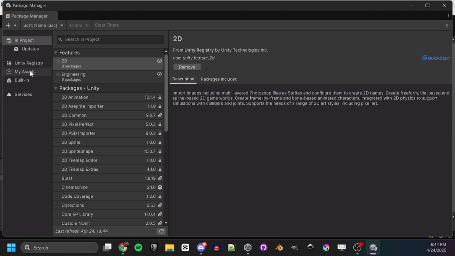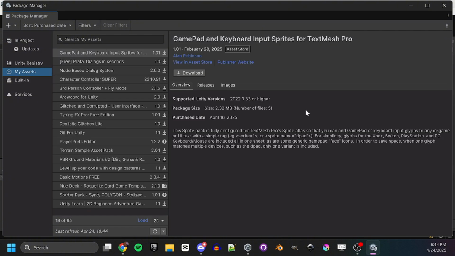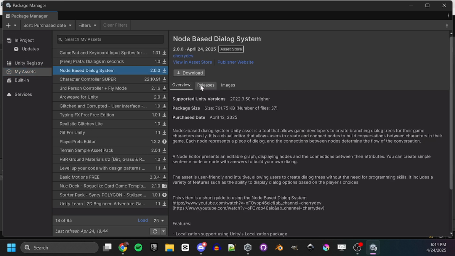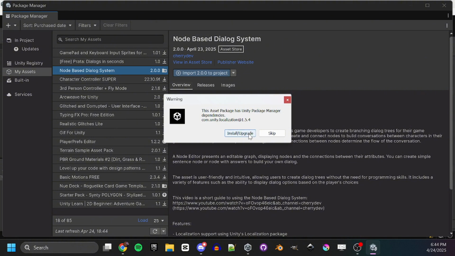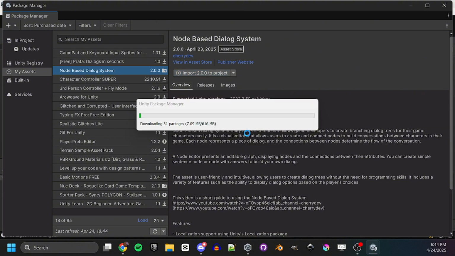Awesome. So yeah, once you actually have added it to your library, if you want to find it again, you don't have to go to the Unity Asset Store, but you can also just look in Package Manager under My Assets. For example, node-based dialogue system is there, and I'll do the same. I'll download it, and then import it into the project. And then it's asking for some dependencies. Sure, whatever. Go ahead.